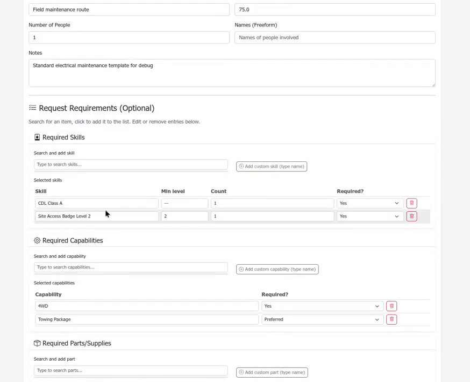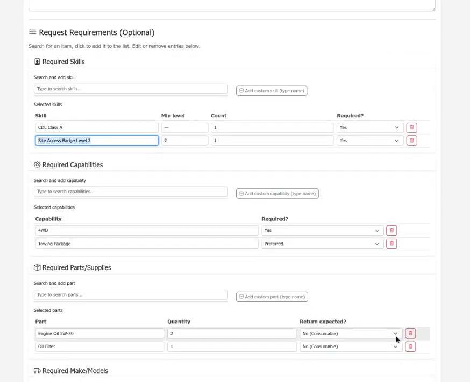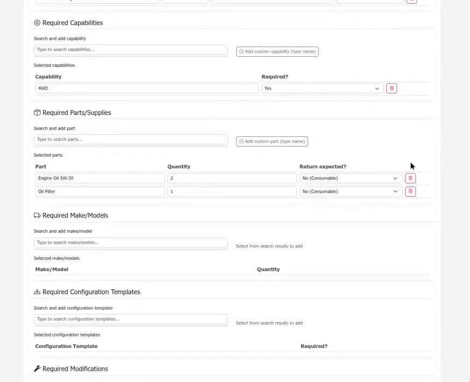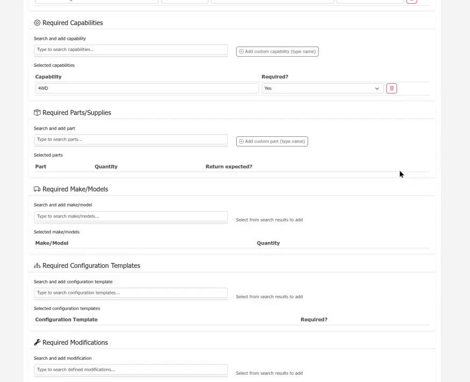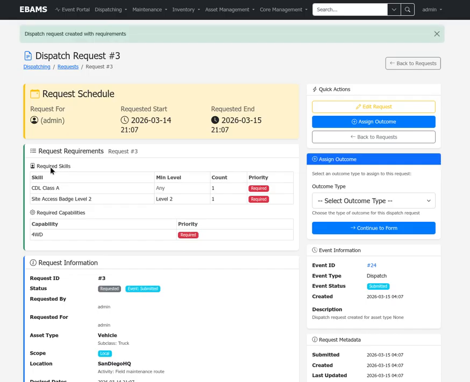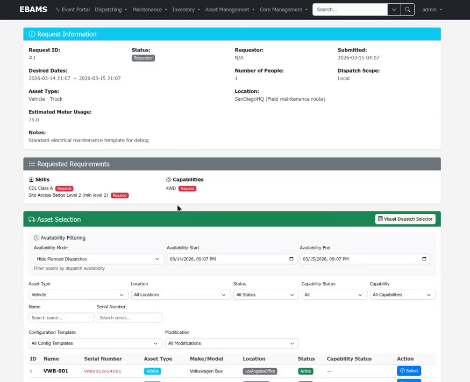I have these requirements that are now in here, and I can edit them. I don't need the towing package for this, so we'll let that go. And I don't need these. And I really want a Ford truck for this. So I have this dispatch request, and as the dispatcher, I can create a dispatch, continue, and now I have these things that have been requested of me, and I can filter on that.